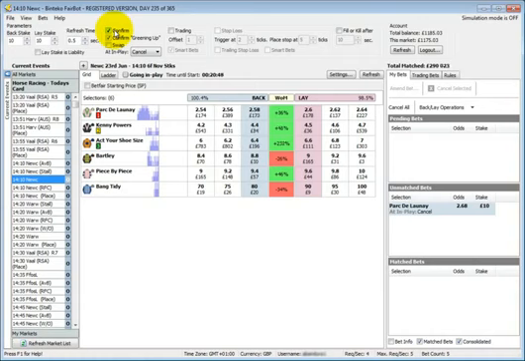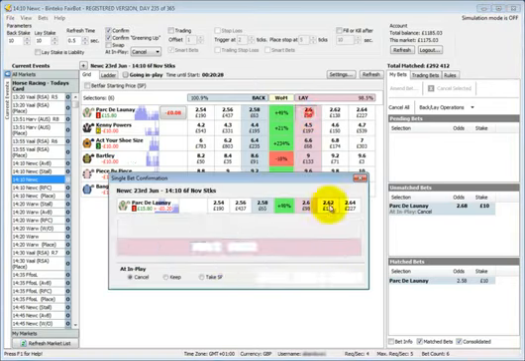For instance, if we turn the Confirm option off, the single bet confirmation window is not displayed, as you may see, and the bet immediately goes to Betfair. To make a lay bet, you should click on the respective cell in the lay column. For example, like this.